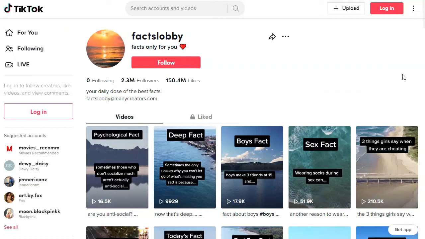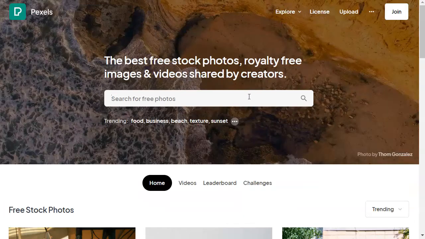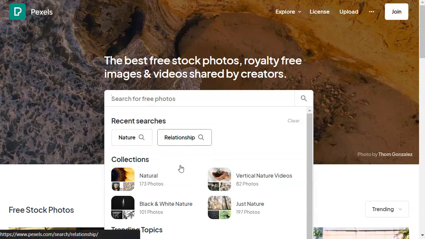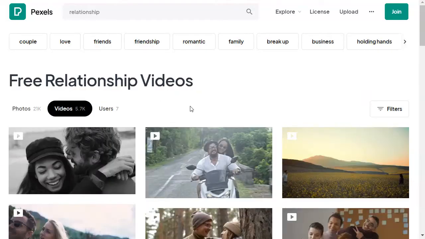As I said before, I was going to give you that platform where you can go and get some really nice content. This is called pexels.com, and it is like the best free stock photos and royalty free images and videos shared by creators. This is a platform where you can find a lot of content related to anything that comes to your mind. You can search for a relationship here in the search bar, and it's going to give you a lot of images and photos and even videos as well.